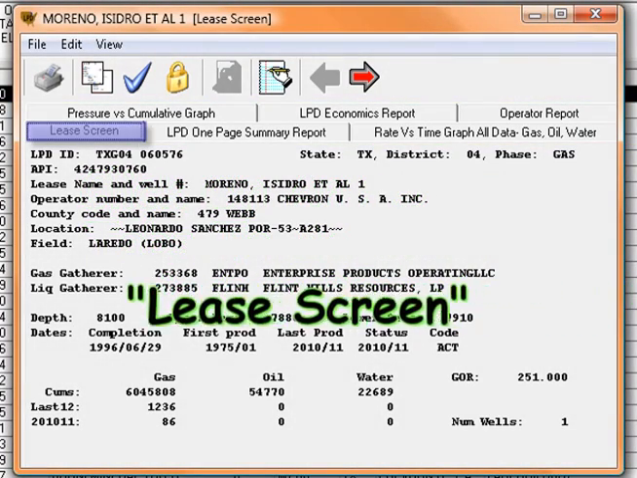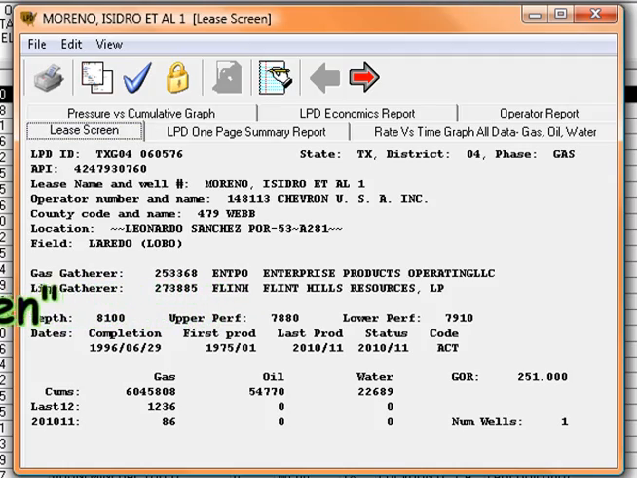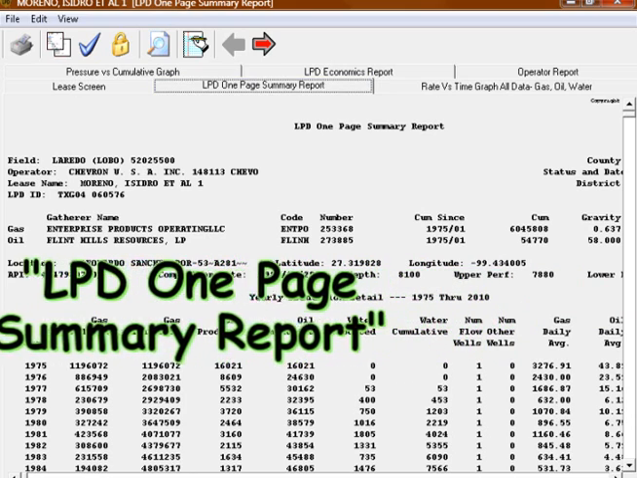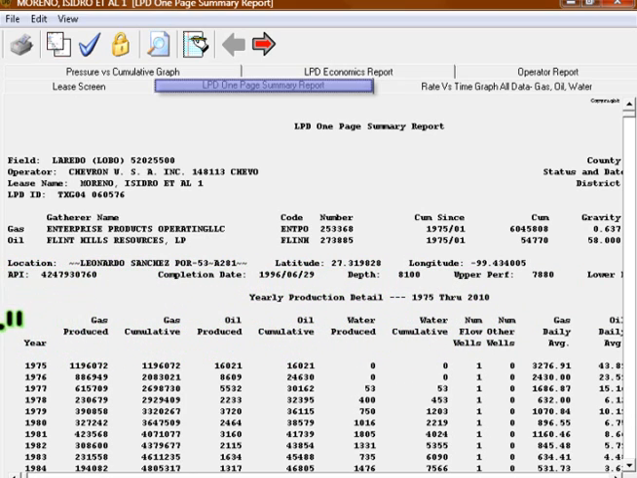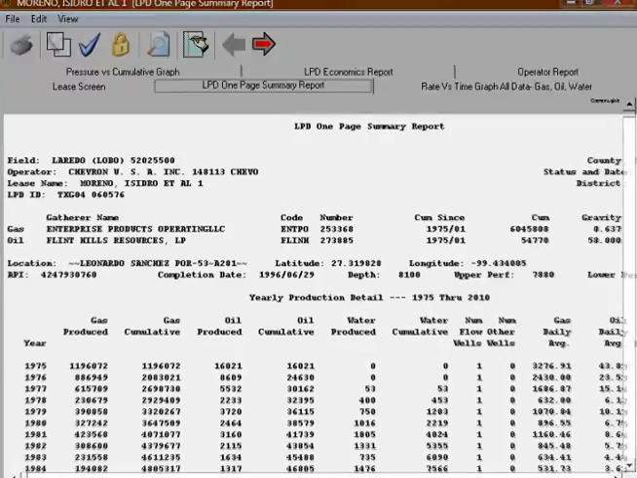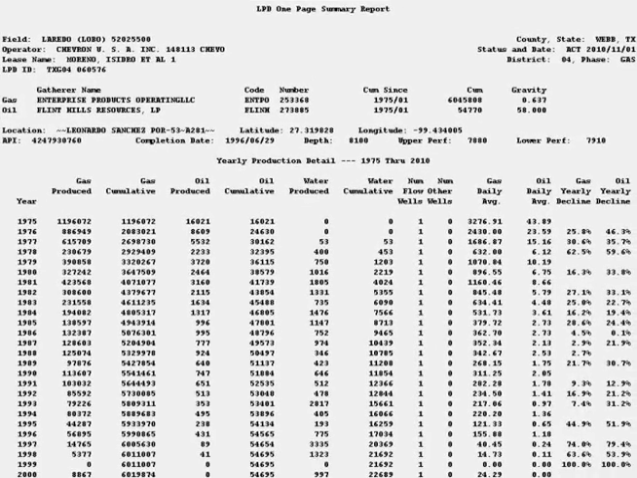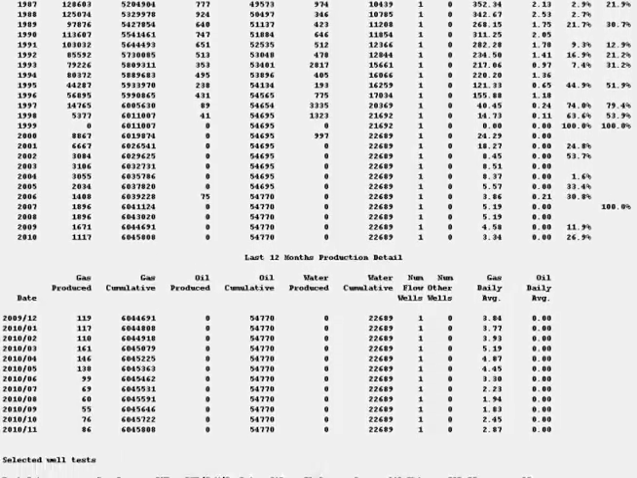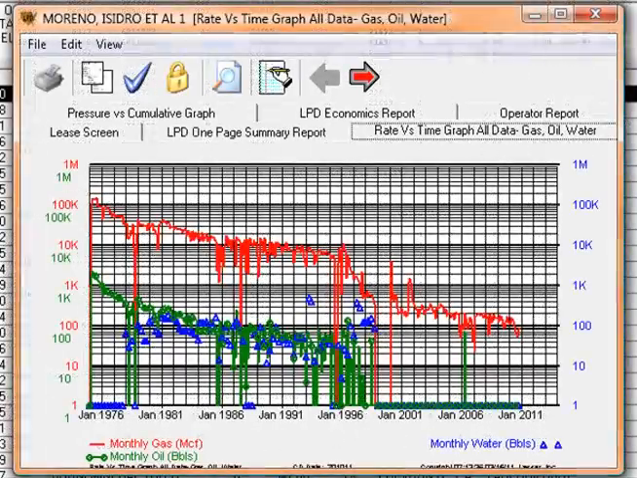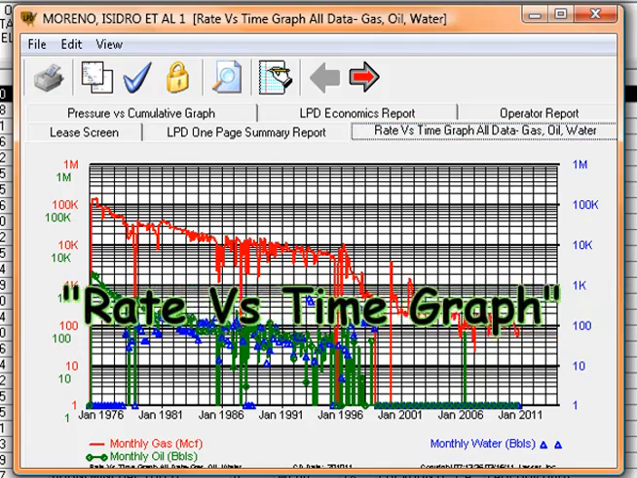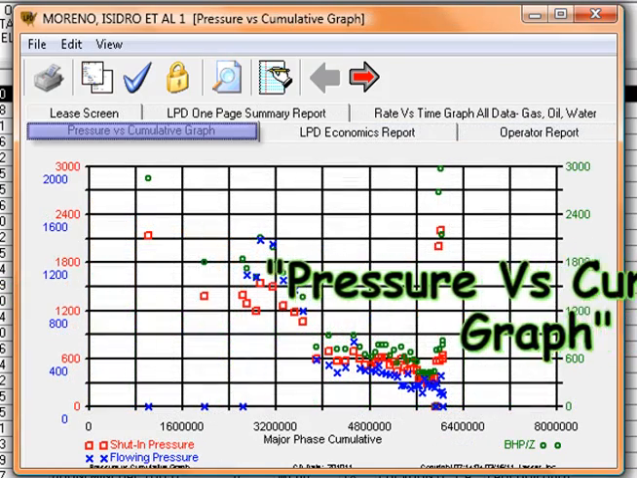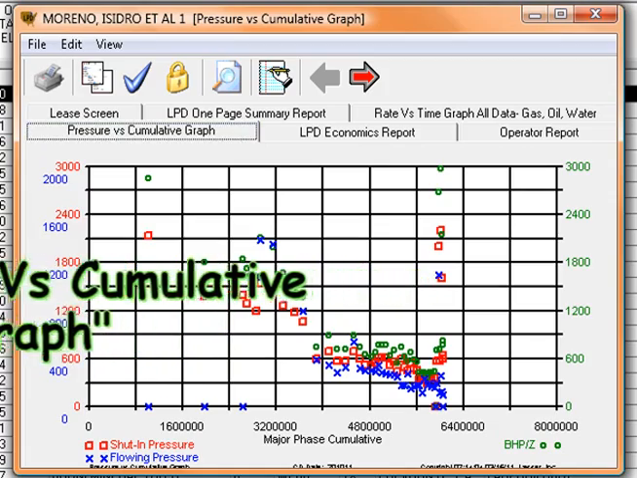Here's our lease screen report. And here's our one-page summary report. We're going to zoom out a little bit to show you how extensive this report actually is. We also have a rate versus time graph report, as well as a pressure versus cumulative graph.